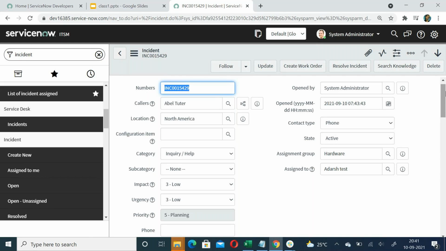In this case, let's see a scenario. I'm trying to make you understand the watch list. You may know that, but I feel I should tell you. Let's say you are an end user. You were facing an issue. You were not able to log in. So you requested an incident.